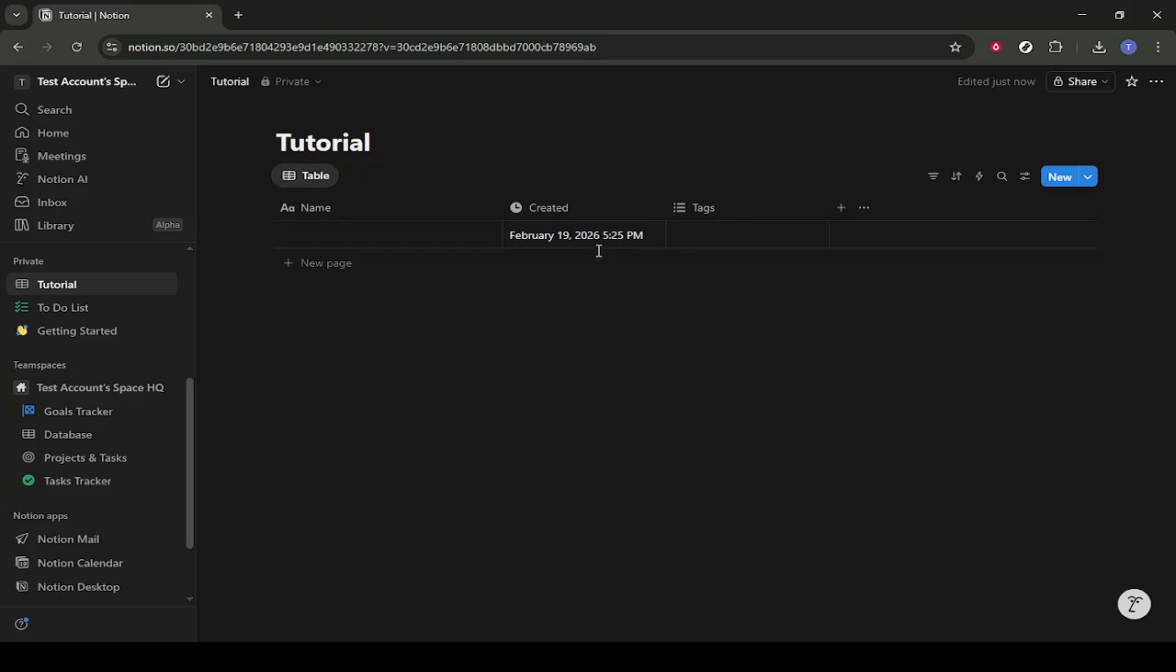First, open your Notion workspace and navigate to the page that contains the database you want to work with. In this example, we're using a tutorial database, but you can follow along with any table-style database in your own workspace. Make sure you're in a table view, not a board or calendar, because freezing columns only applies to table layouts. Once your table is open, look along the top row where all your column headers are displayed.